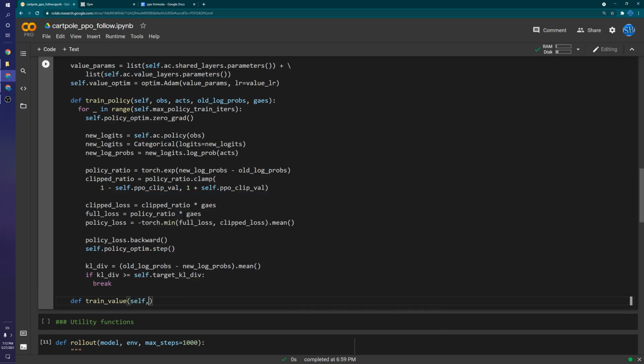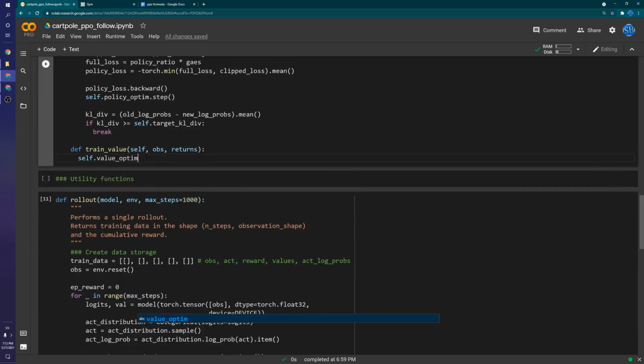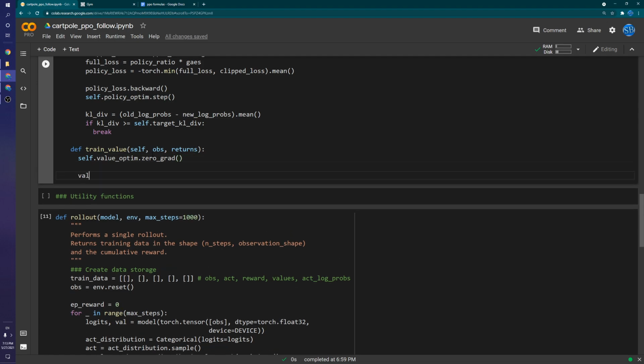And let's see, so we're going to need observations and returns. So this is very simple. We're going to do essentially self.value optimizer. Oh my gosh, I was not looking when I typed that. So let me get this more in the middle of the screen. But we're going to do a zero grad when we start this. Then we're going to calculate the values, which is just going to be self.ac.value. This is the value approximation function. We're going to pass in our observations. So we have our value estimates for these observations.